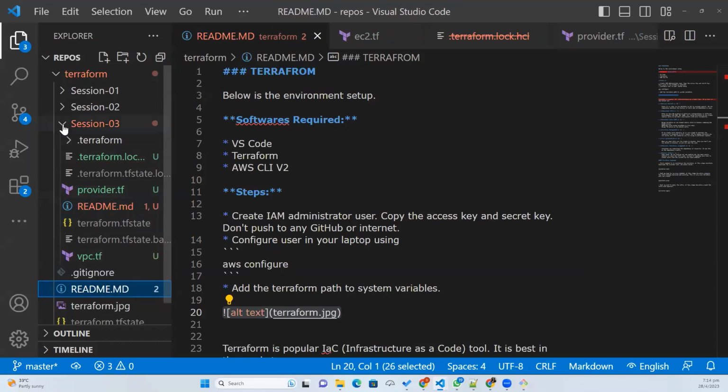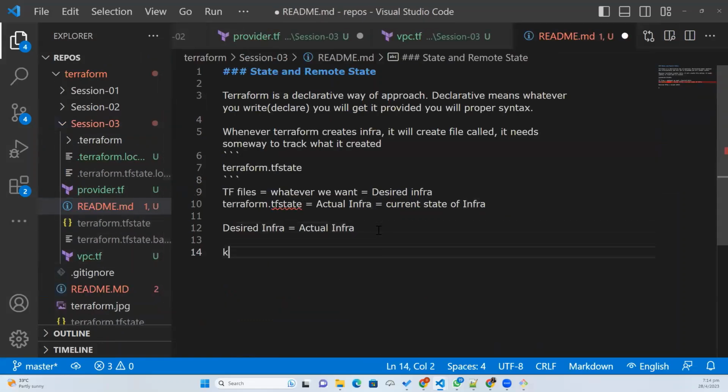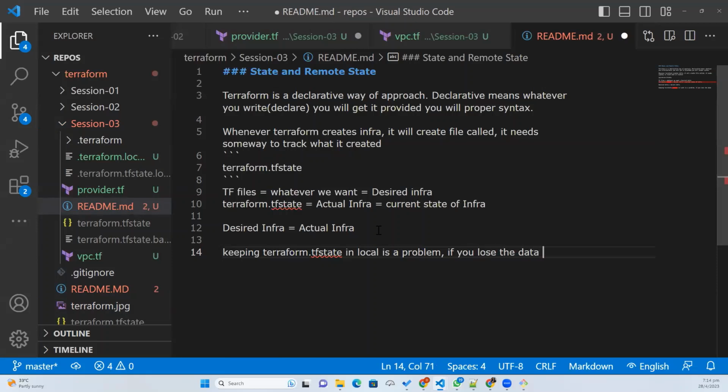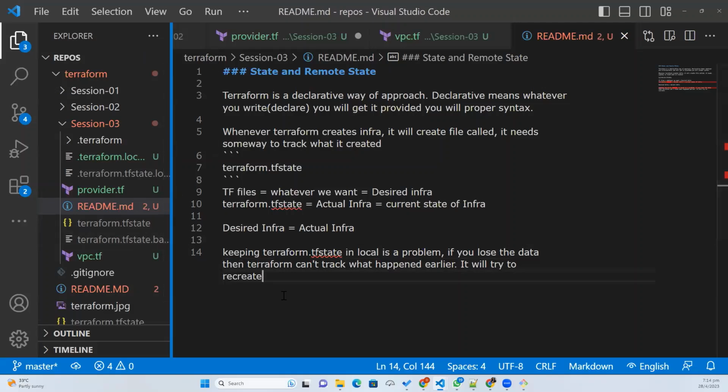The problem is keeping terraform.tfstate in local. If you lose the data, then Terraform cannot track what happened earlier. It will try to recreate. Okay, and this is one problem.